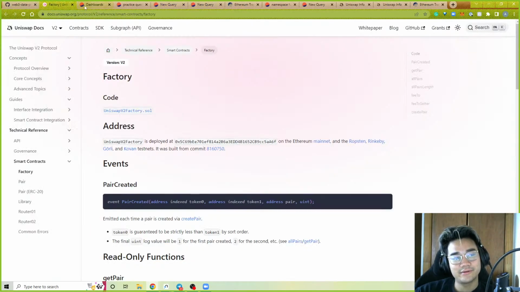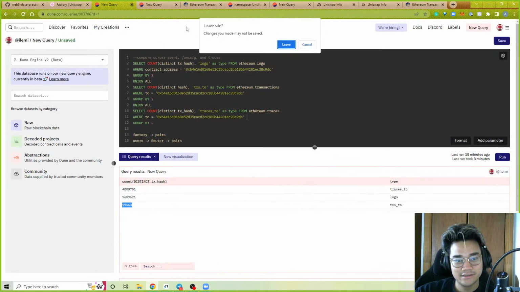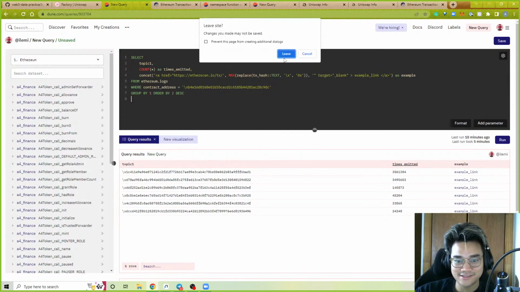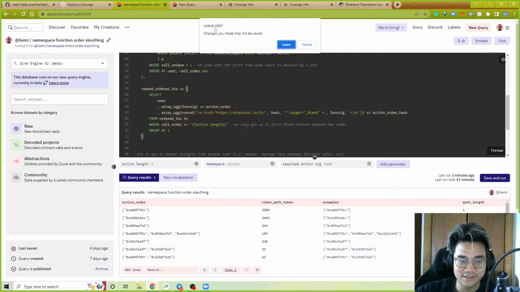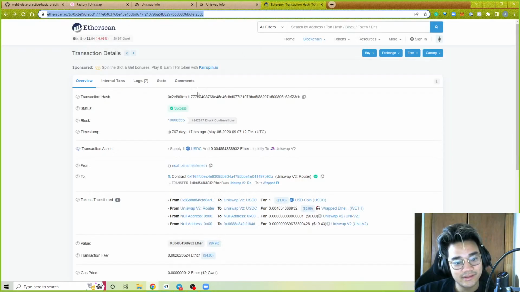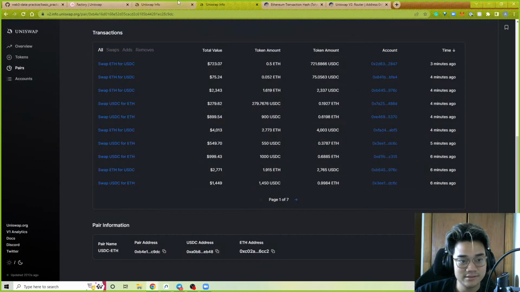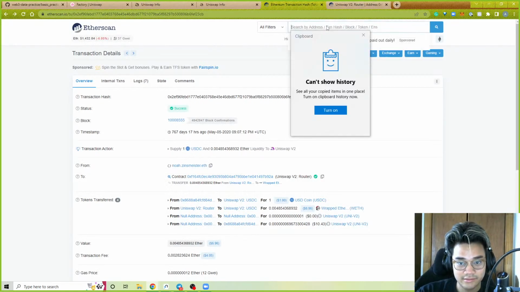Next step, I'm going to restart the live stream, and we're going to look at basically the raw Solidity code of Uniswap v2. That's going to be the router, and we're also going to look at this pair.